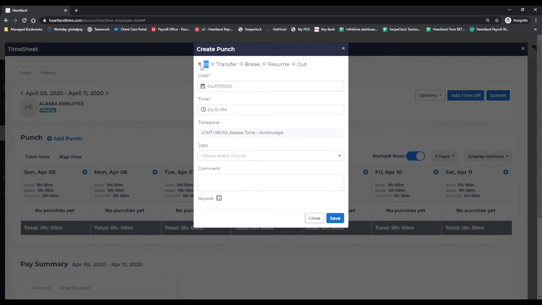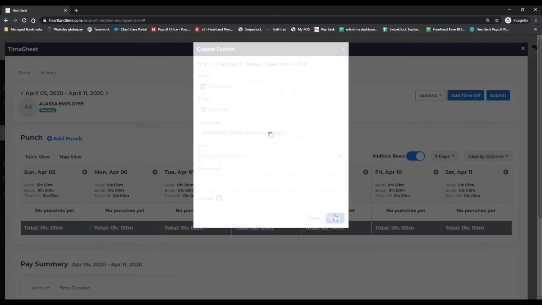To add in an end punch, you will make sure that N is selected. You will enter the time of the missing punch. You will select the job if necessary for your account, and you will click Save. Please note that there is a repeat button to repeat an end punch on multiple days.